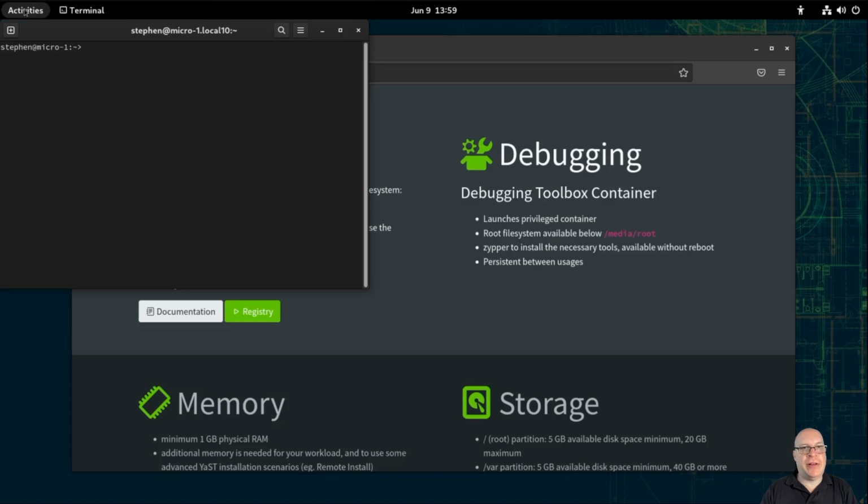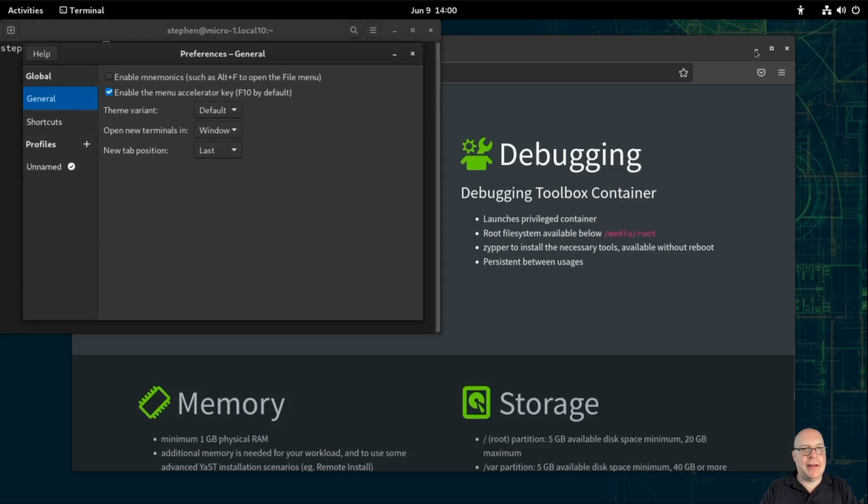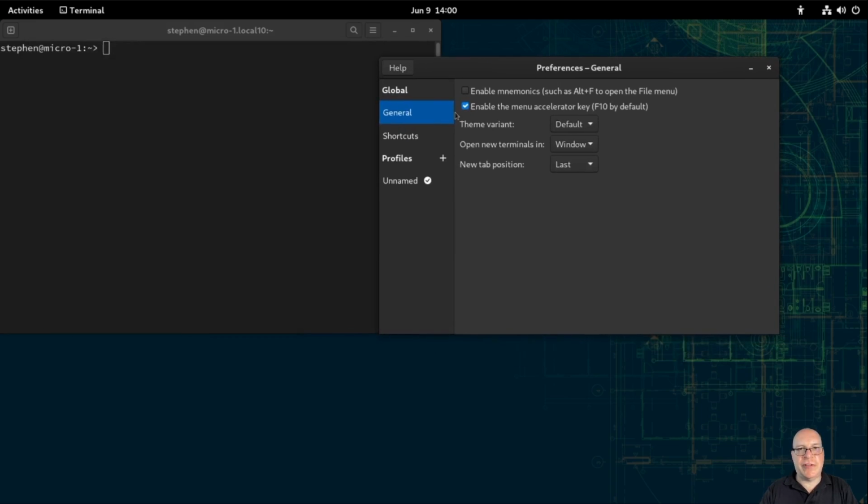Let's open up the terminal here. Let me fix the profile, make it more legible. Go here to Preferences, and let me minimize Firefox for a moment. Move this window over here.